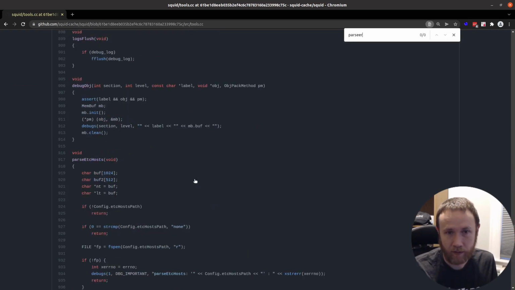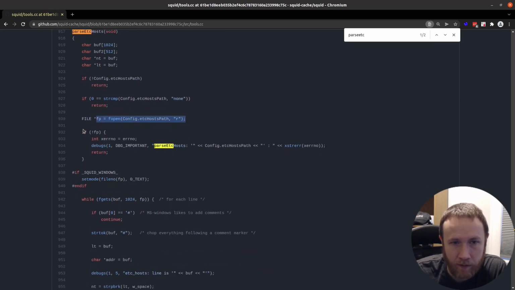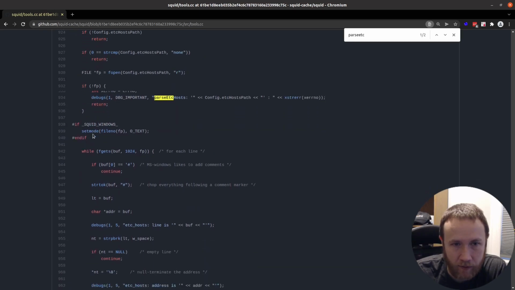Parse etc hosts. Okay, here we go. So let's run through this code real quick. It's going to make sure that the path exists. It's going to open the etc hosts path. And then here we come down. Let's see, this is if it doesn't work, that's some errors, if Windows, blah, blah, blah.